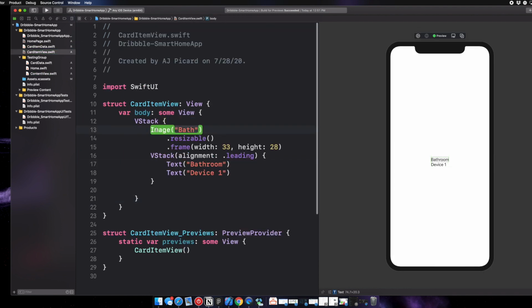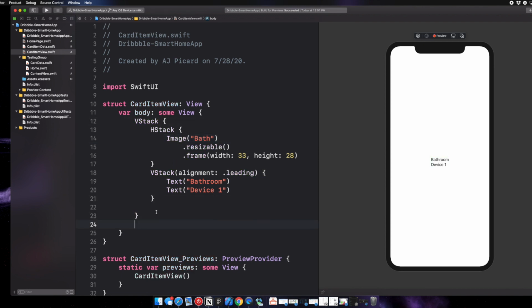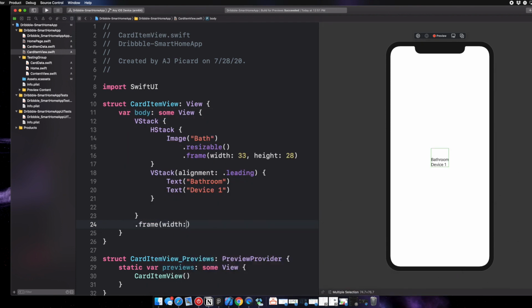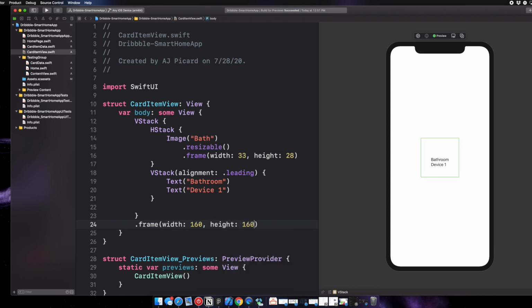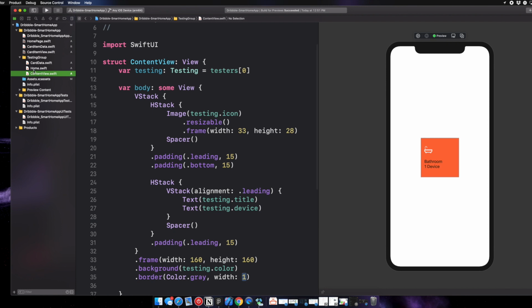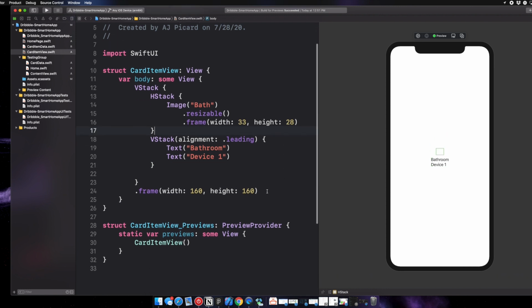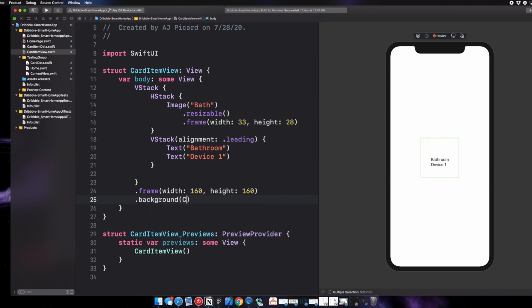Embed this into an HStack. Then we're gonna come down here to the ending VStack. And this is going to be a dot frame of width 160 and I think height 160. Let's just make sure. Content view. Yep. All right. Cool. So now what do we do? Well, we need to grab the color. So dot background, and it's going to be color literal.